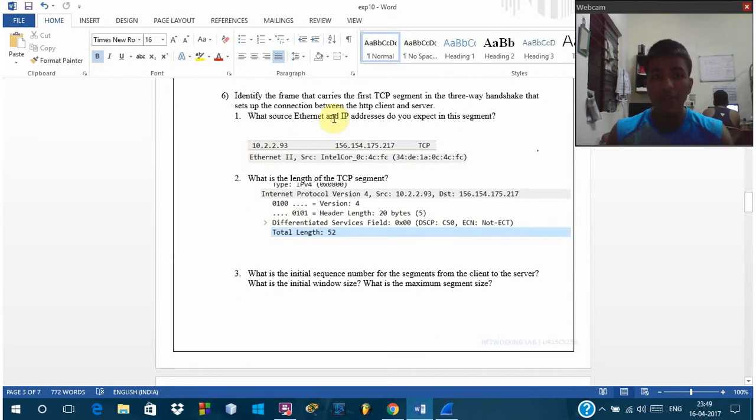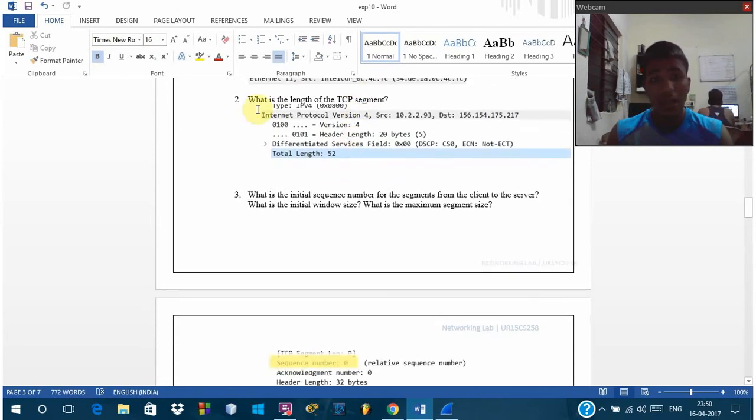Now identify the frame that carries the first TCP segment of the three-way handshake that sets up the connection between the HTTP client and server. What source Ethernet and IP addresses do you expect in the segment? This is the TCP, this is the source and the destination IP addresses. And what is the length of the TCP segment? In the Internet section you'll find this here, differentiated services, total length.